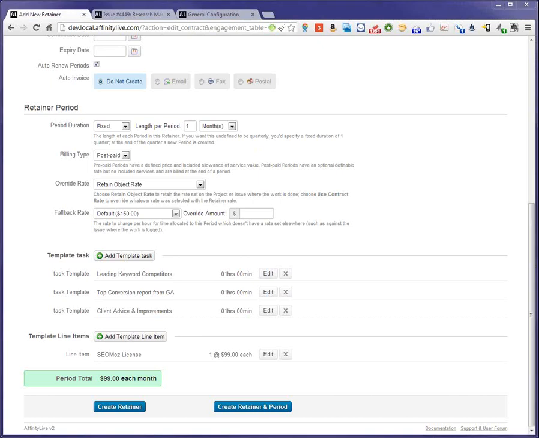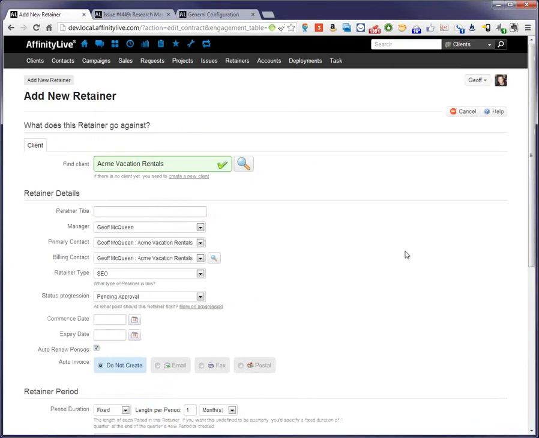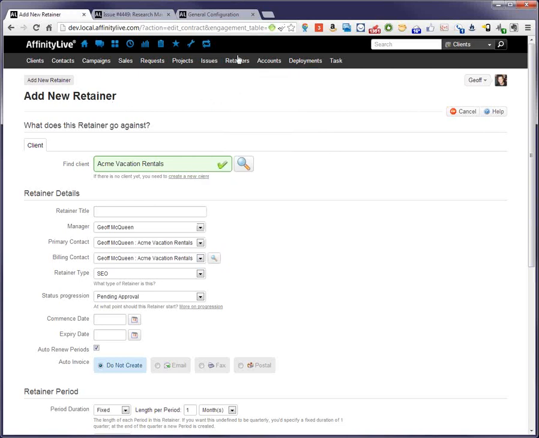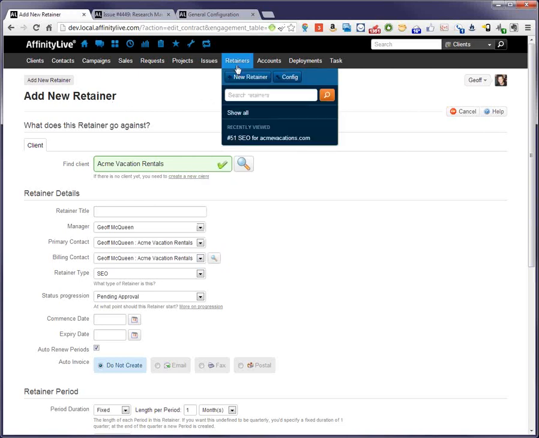Another good question here is how would you handle a scenario where you do an implementation of SEO for 10 hours and then a monthly retainer for 3 hours? That's a really good one. There are two ways you could do that. You could have a project or an issue for the implementation phase, and then have your retainer just handle the ongoing work.